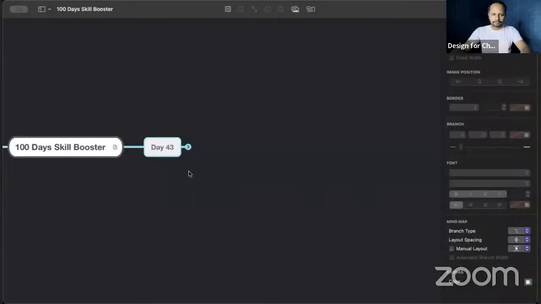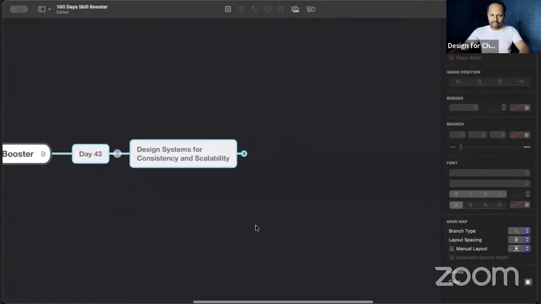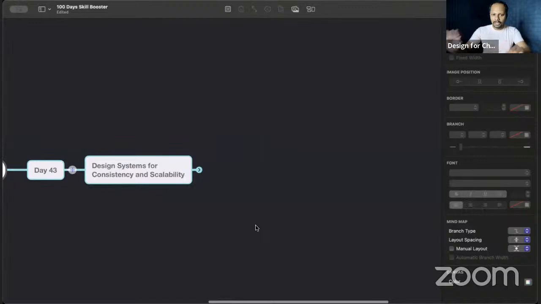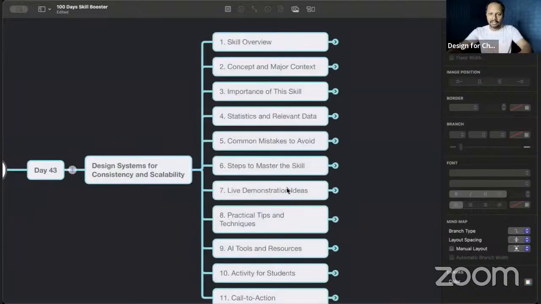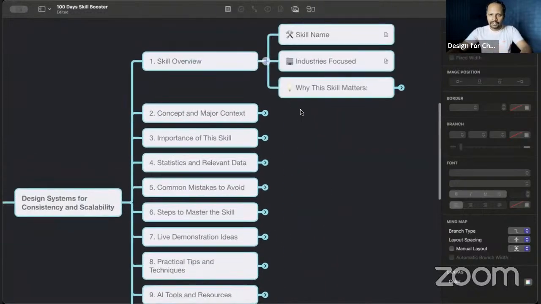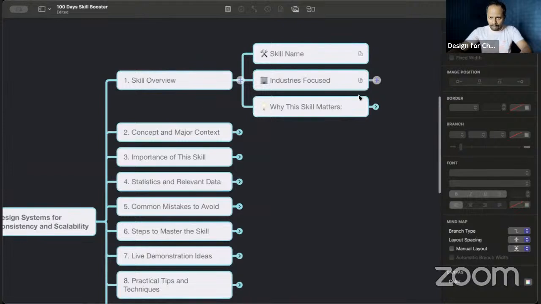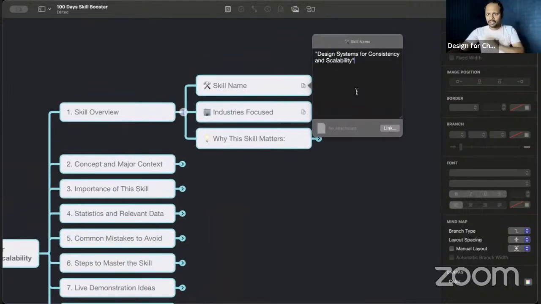Okay, so we are in day 43. The skill we are going to learn is design system. Why is a design system used? It is for improving your consistency and scalability. Why, Jagdish, is this very important? Let us see that in detail, guys. First of all, this is a skill used for consistency and scalability.